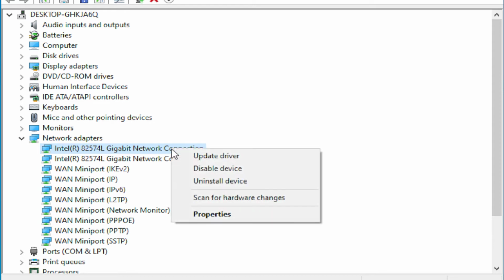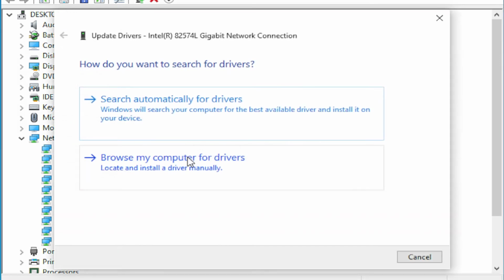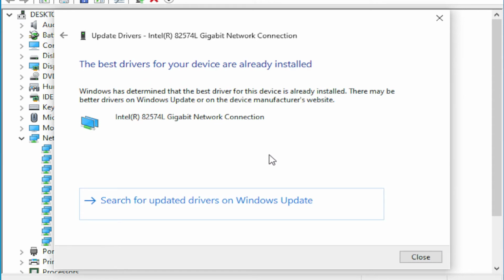Right click and select update driver, and select the first option, search automatically for drivers, one click. If you receive a wizard or setup, click on next, install, and you may receive this message: the best drivers for your device are already installed.